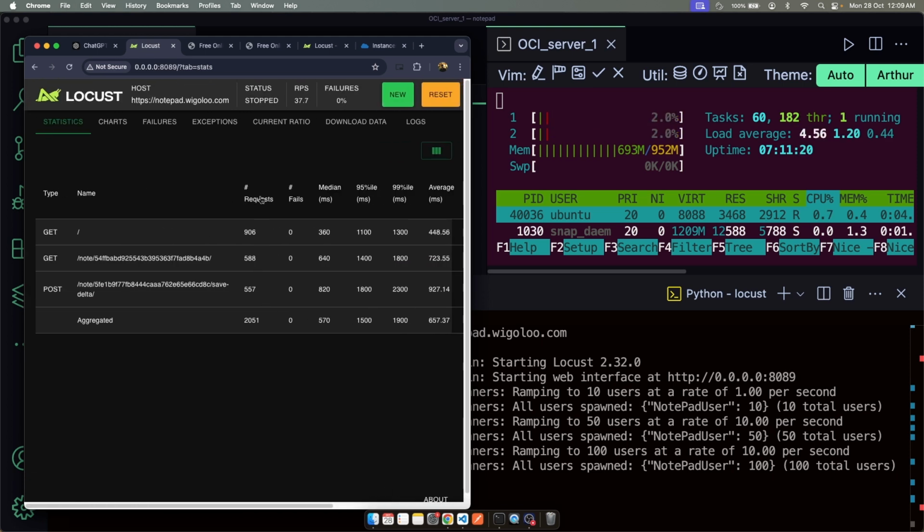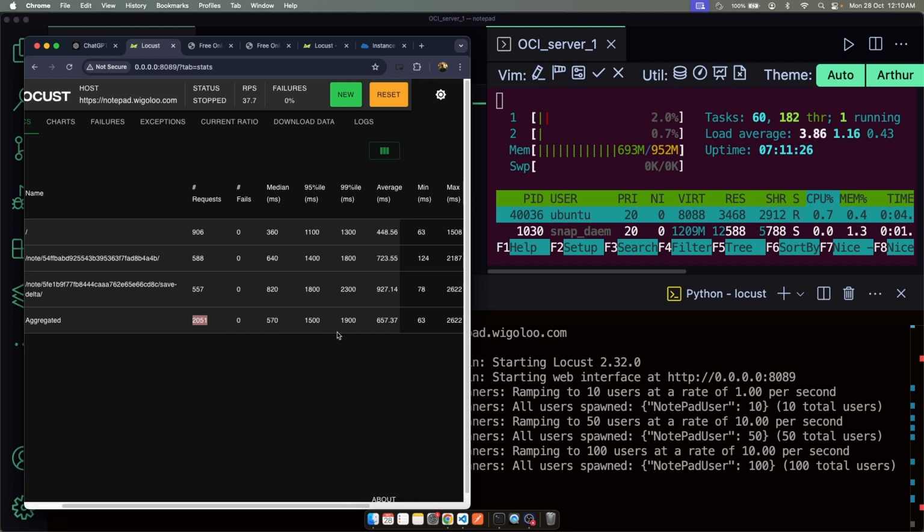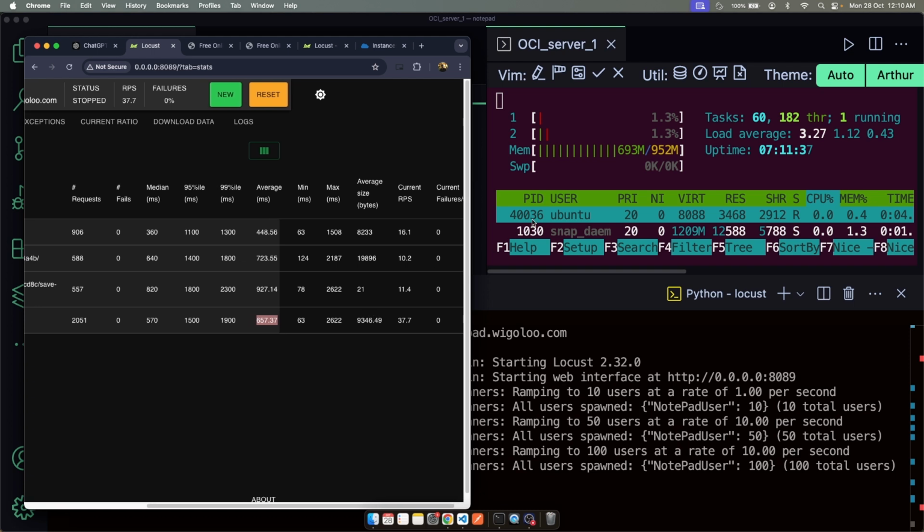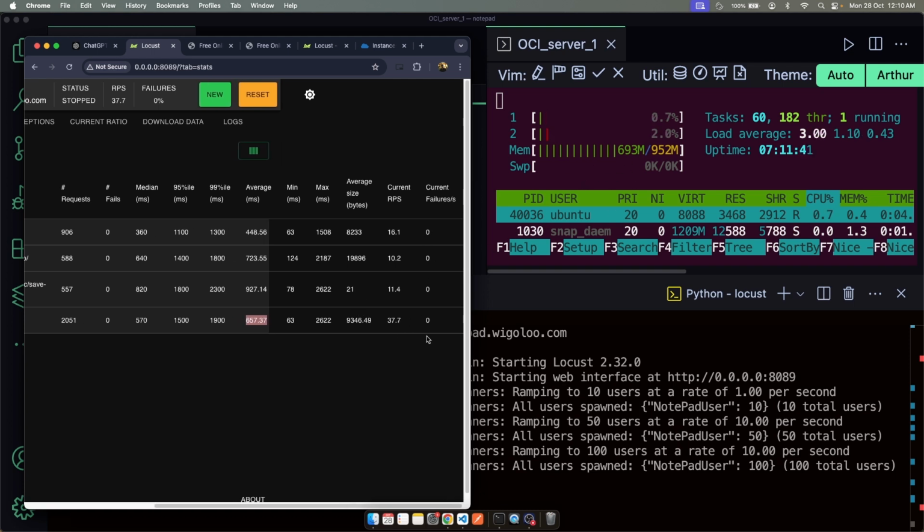Okay, so now our test is completed. So in total we sent 2051 requests, and I can see still the average response time is 657 millisecond, which is I think very good considering our server capacity, and still no failures. And yeah, I think all good.